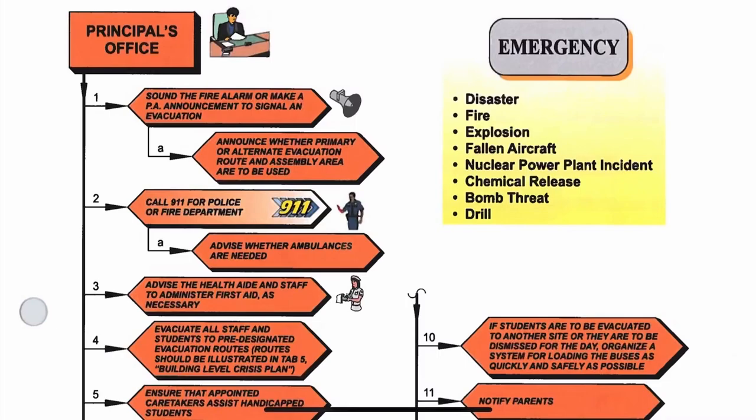They should announce whether a primary or alternate evacuation route and assembly area are to be used. They should call 911 for police or fire department and advise whether ambulances are needed. They should advise the health aide and staff to administer first aid as necessary.